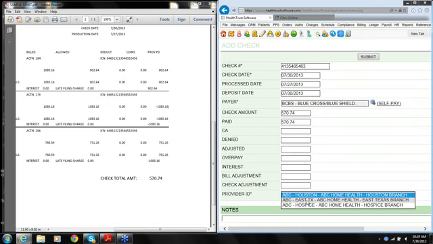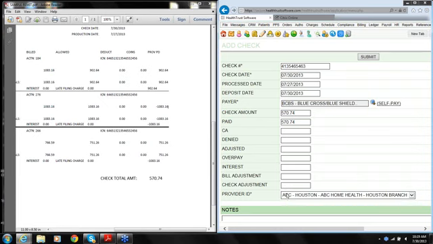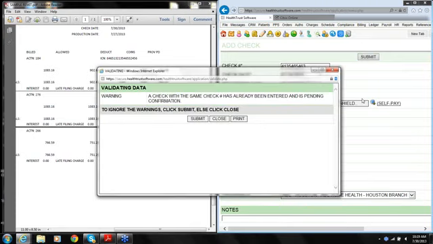But a lot of the time your payers are going to pay for more than one provider on one check if they're all coming to the same address, or more than one patient at different providers if they're all coming to that same address. So just choose the most appropriate provider down here. It should just default to the first one in your list. And then we're going to go ahead and click Submit to save that check.